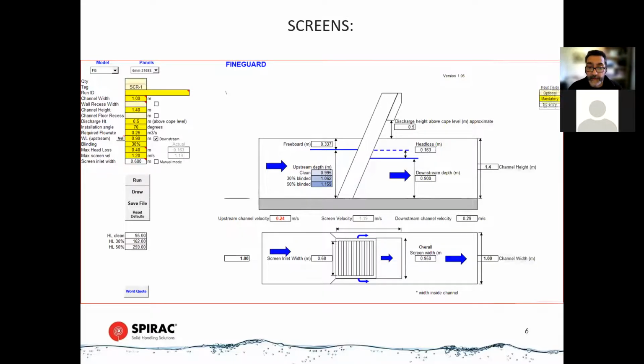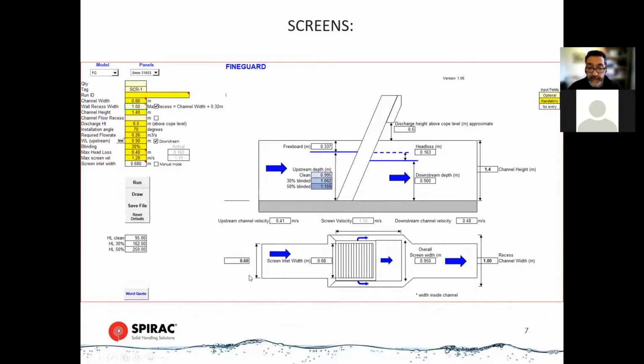To get around that, we can decrease the channel width in front of the screen. So at the screen it remains a meter, but in front and behind it's 0.6, or 600 millimeters. And that brings the upstream channel velocity up to 0.41. So there you've got over the problem of the upstream velocity. You've got the ideal screen velocity through the screen, and you've got the ideal screen design for that flow with the minimum channel width and depth. So that would give you, on a new installation, the ideal screen selection.